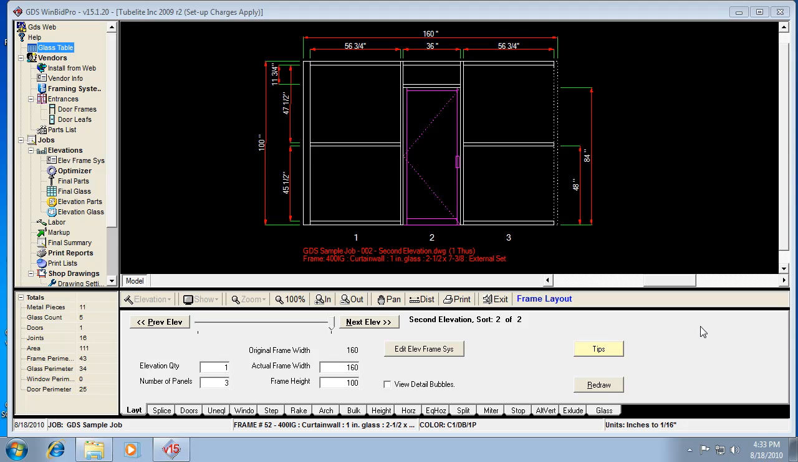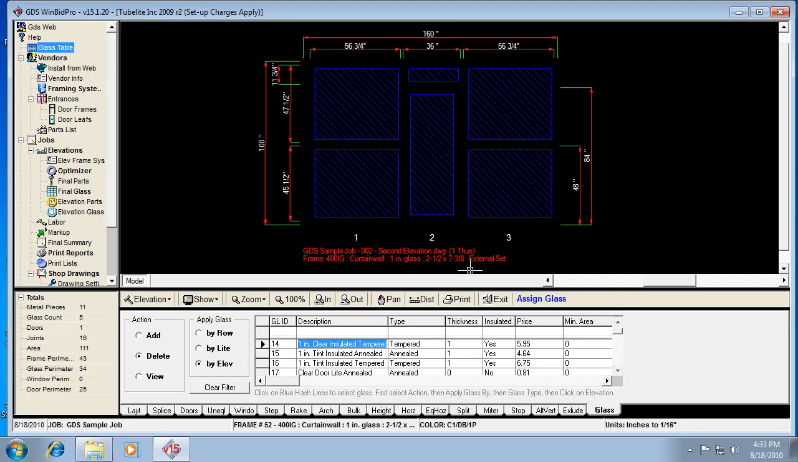Alright, let's go ahead and start on the Glass tab. We didn't have time to finish that in the last video that covered these last handful of tabs here, but that's okay because we need to talk about this in a little more detail. The first thing to know about the Glass tab is when you click on it, it's going to show you the hash marks of glass, of where the glass will go in the elevation.